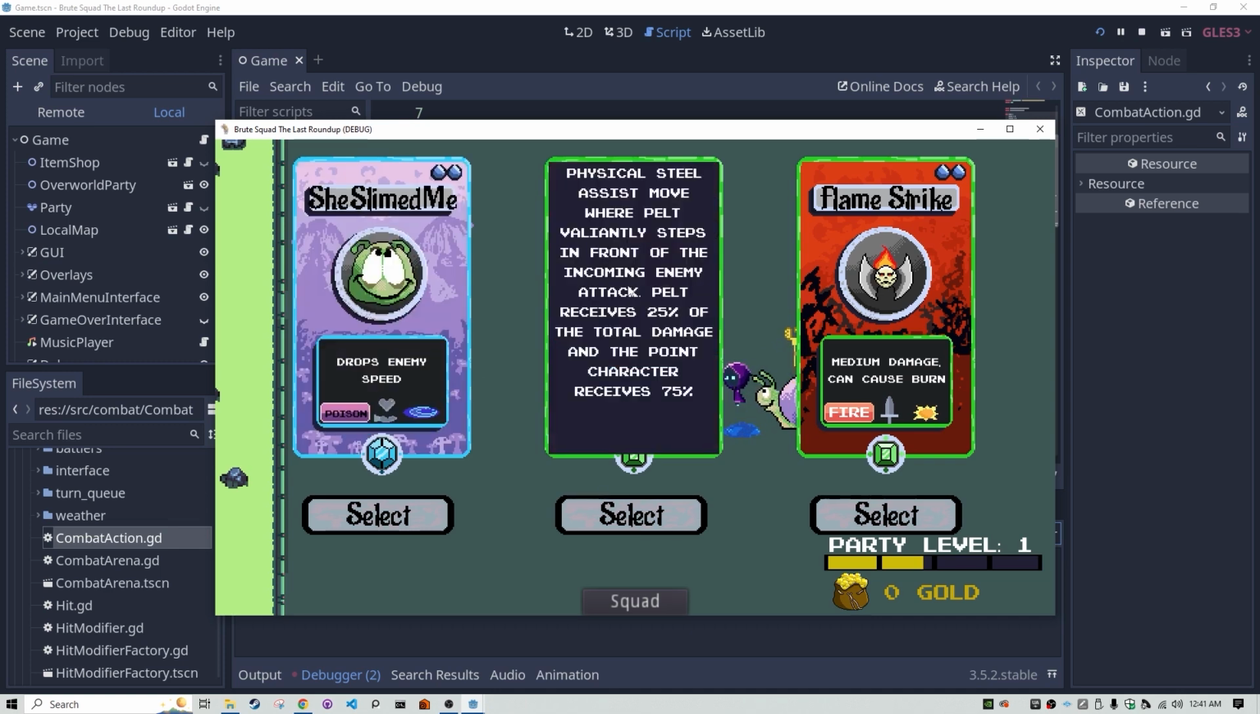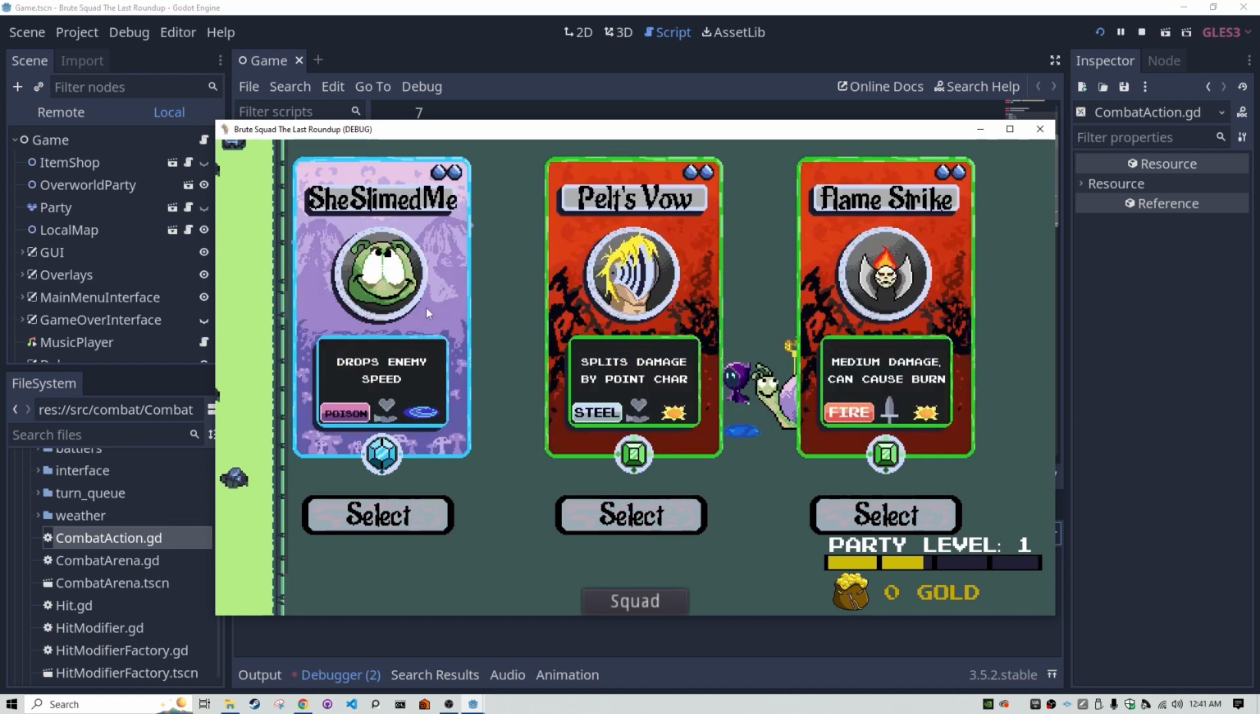You can click on the cards, by the way, to look at the back and read about what the moves do. So there's a brief description here, the type of the move, and then this tells you whether or not it's an assist or a point attack. So the combatants can only use point attacks when they're in the point slot, and only use assist attacks when they're in the assist slot, right?